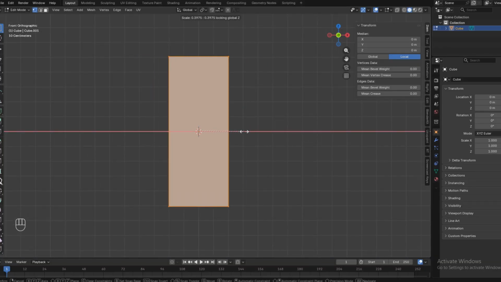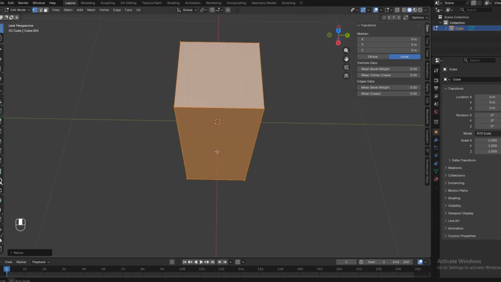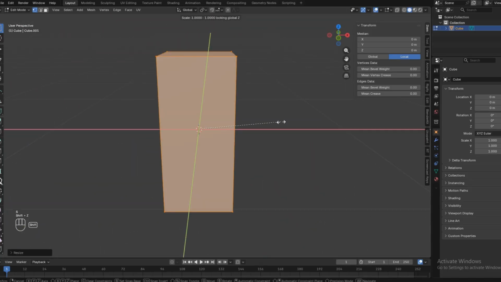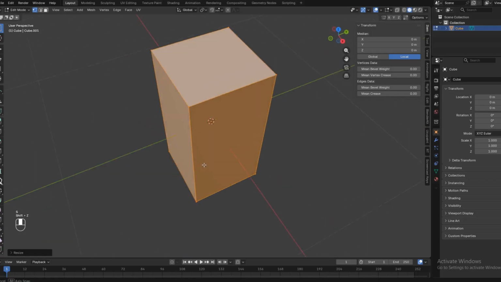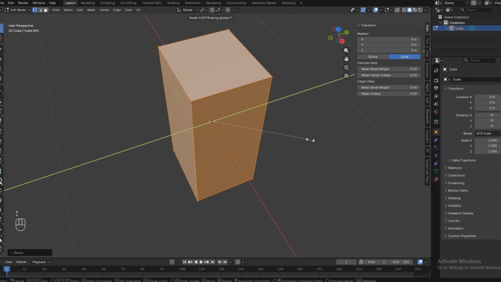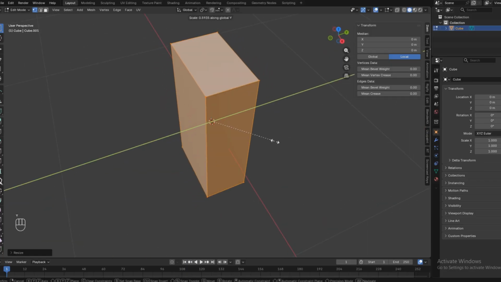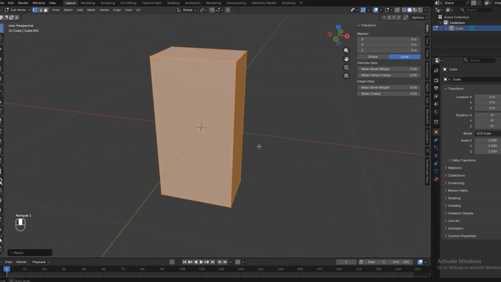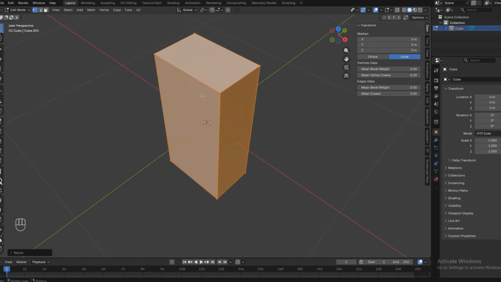By pressing Shift Z, you only scale along the two other dimensions, the X and Y. Okay, so now maybe scale it a little bit. Now scale it down a little bit on the Y-axis. Yes, nice. Okay, so now let's select the upper face.